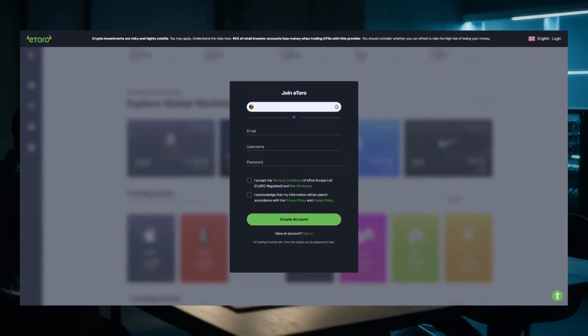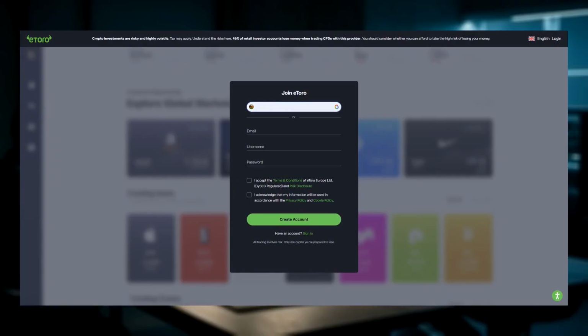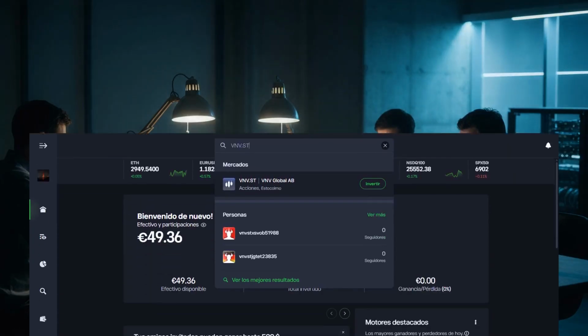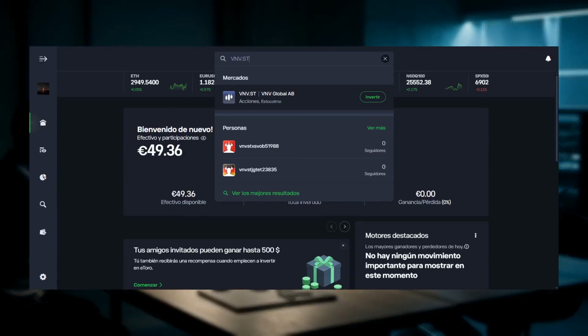To buy shares, you need a brokerage account. I will use eToro as a neutral example to show the steps. After registering, you will need to verify your account with an identity document and add funds to your account before purchasing. Use the platform search bar and type the ticker VNV.ST to locate the correct listing.